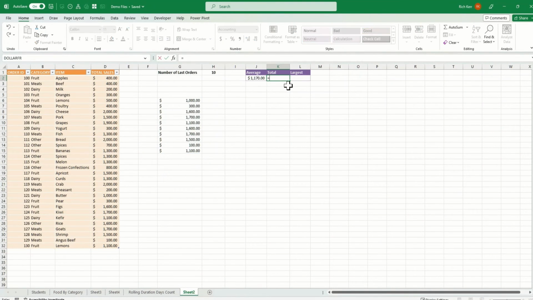So now for the total, we would say equals sum open paren G6 pound sign, and you see how the highlighting goes all the way down when you do that. And now I have the sum for that range, and then the largest we would say equals max, and again G6 pound sign, and it highlights all that data. So I know the largest entry out of the last 10 was 1700. The total of the last 10 was 11,700, and the average was 1,170.